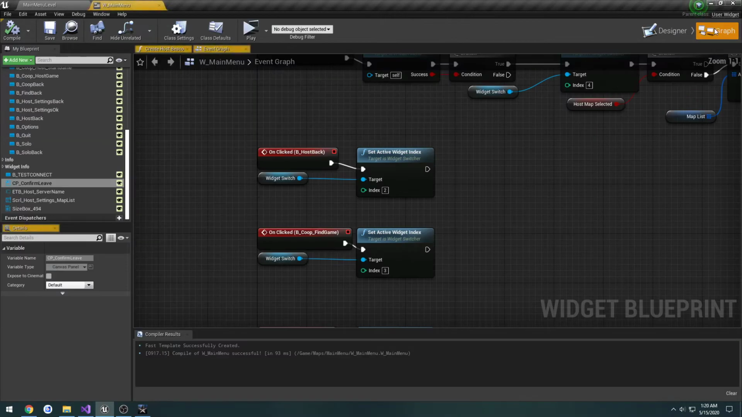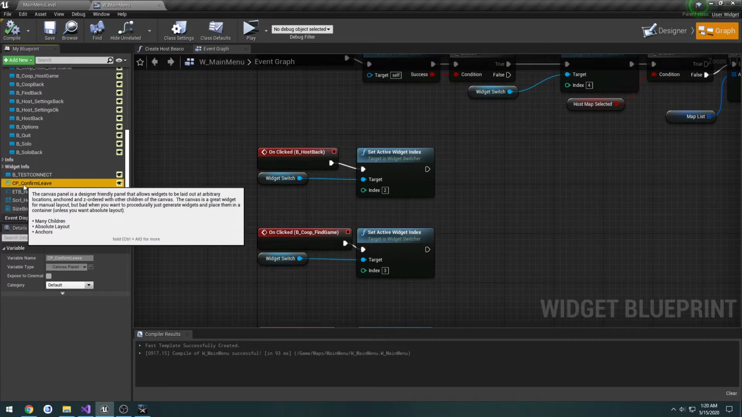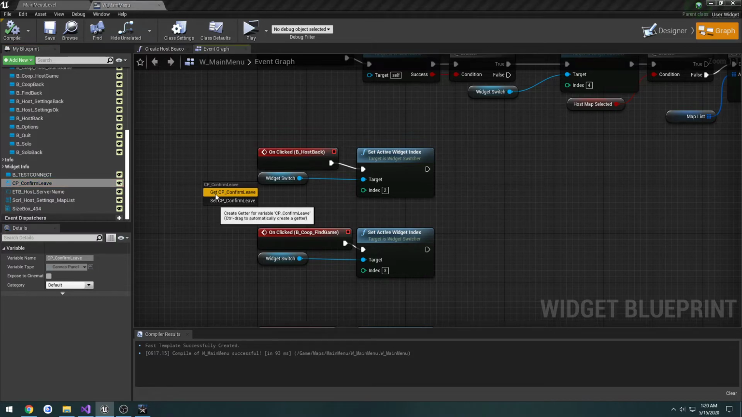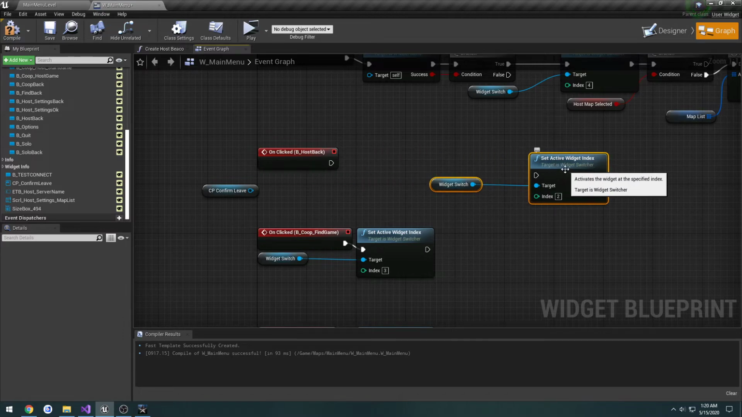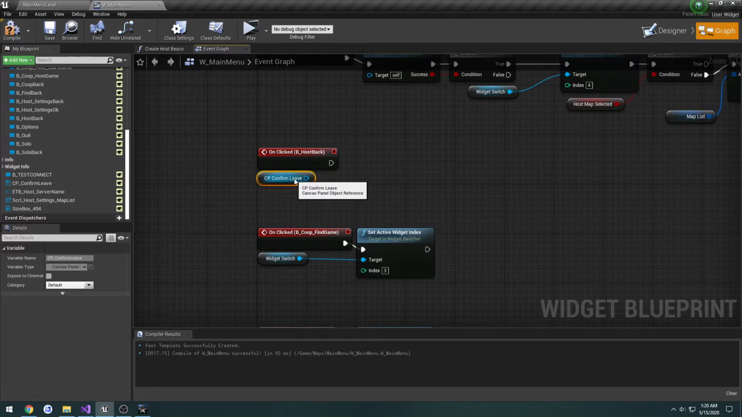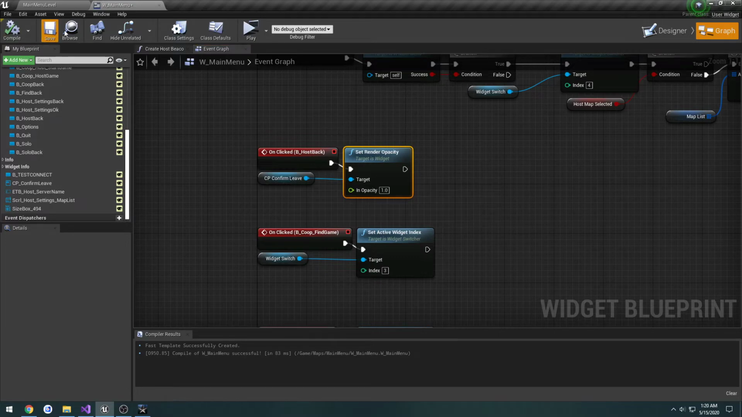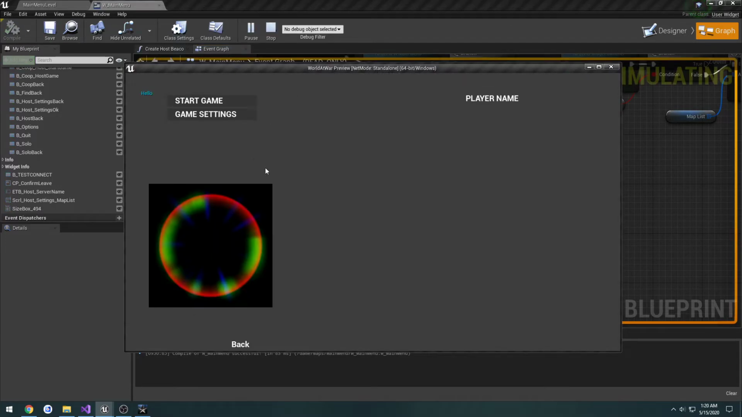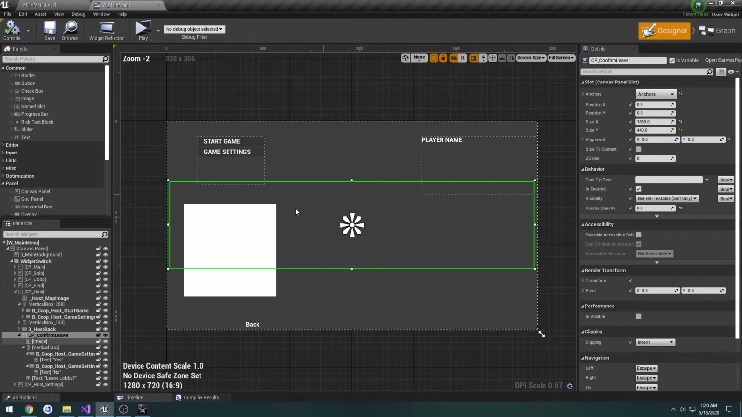So we're going to go to the graph. On the button clicked, find our canvas panel. We're going to get it. Actually, going to delete that widget switcher. We're going to set render opacity to equal 1, just like that. So now, here, hit back. This comes up. We can select yes or no. So let's set those buttons up.